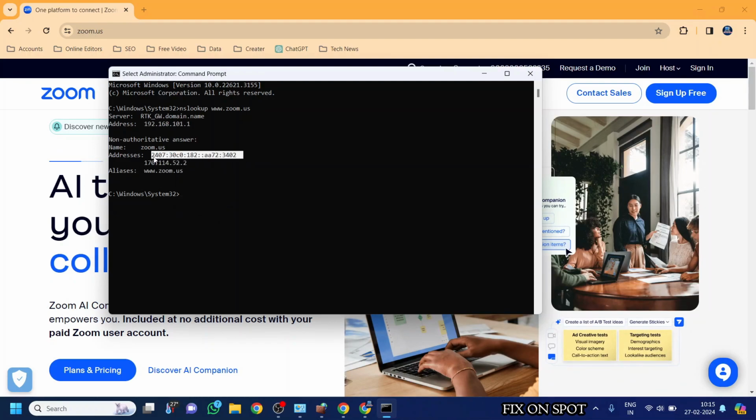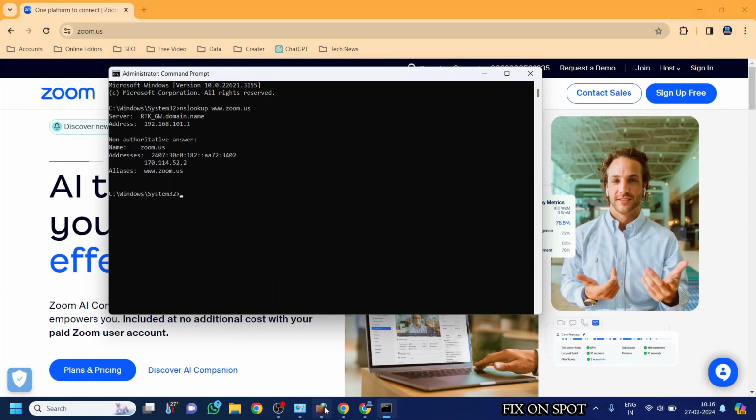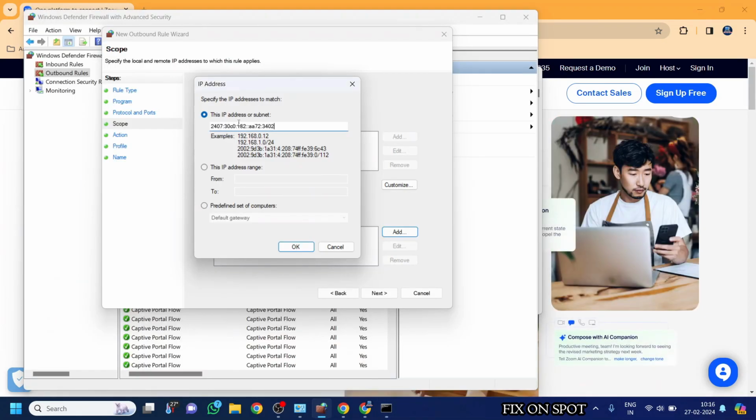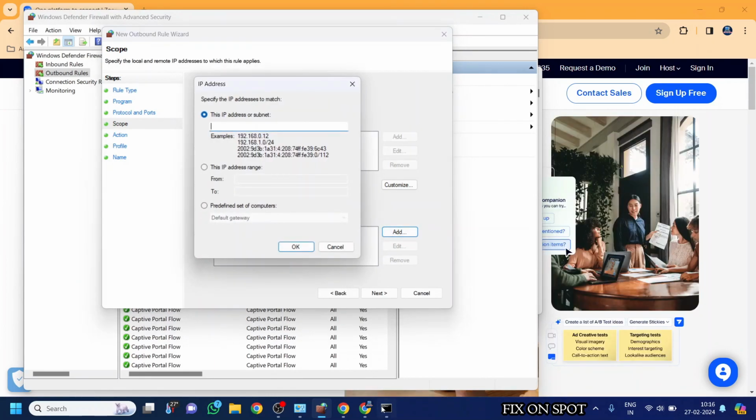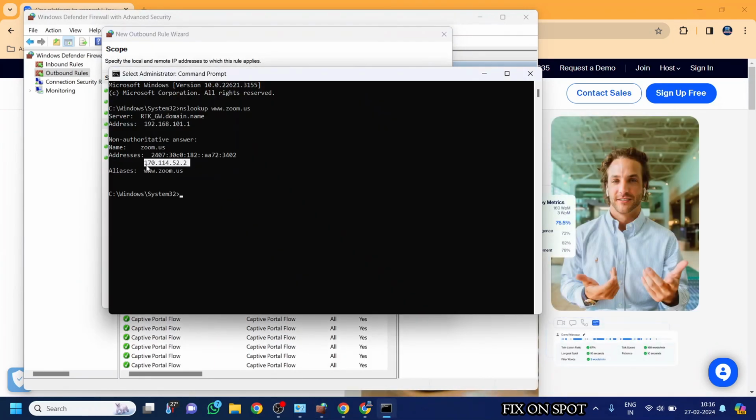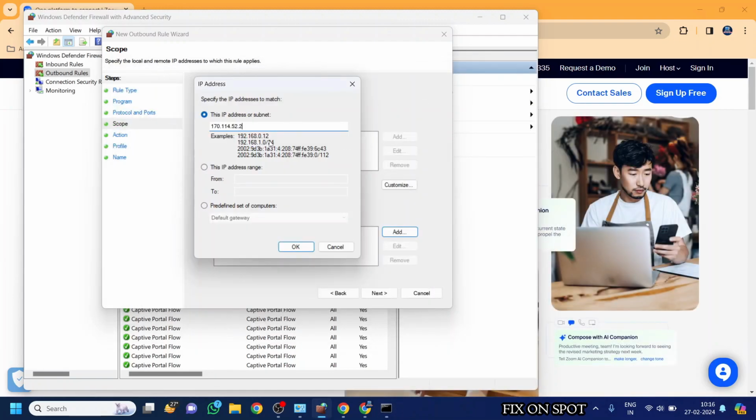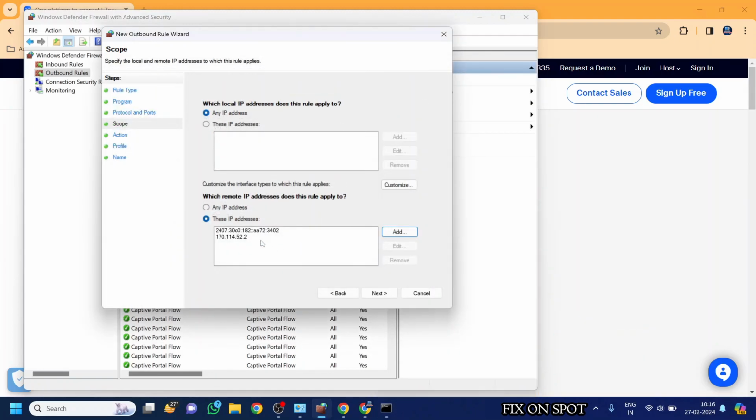Let's copy the IPv6 address first, then paste it into our firewall rule. Do the same with the IPv4 address. If there are multiple addresses, copy and paste each one. After you've added the IP addresses, click Next.